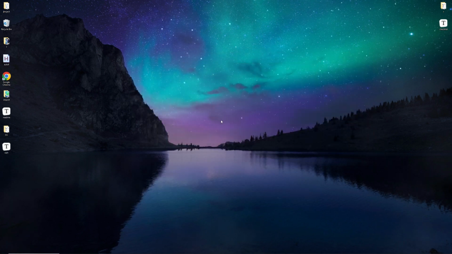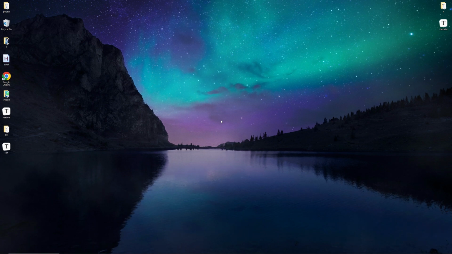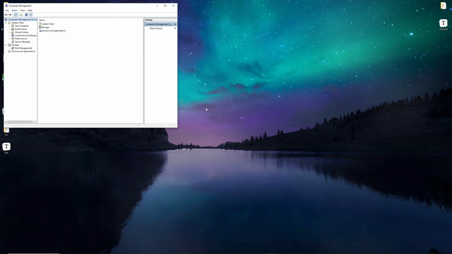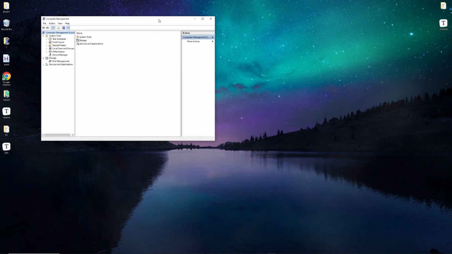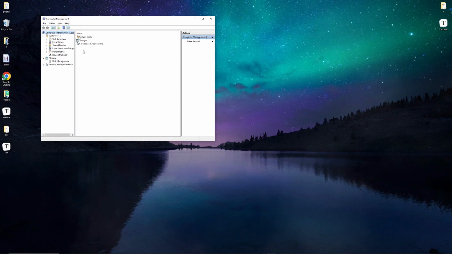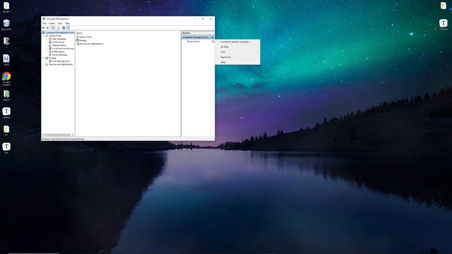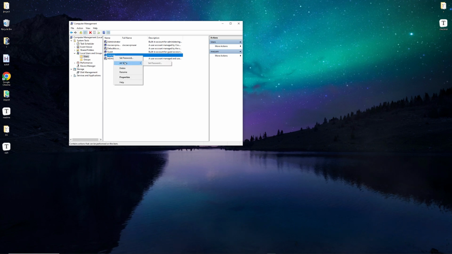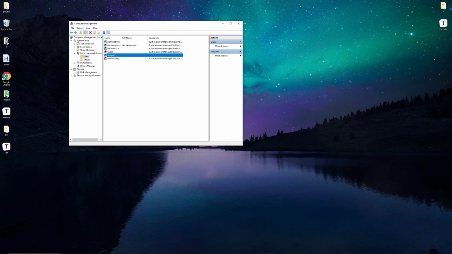Now, this next method is a little more advanced, but it's also the most powerful, and it's the one IT professionals and system admins use. Right-click on the Start button and select Computer Management from the menu. On the left side, expand Local Users and Groups, then click on Users. You'll see every account on the system listed here. Right-click on the account you want to change, go to Properties, then click on the Member Of tab. Click Add, type in Administrators, and click OK.